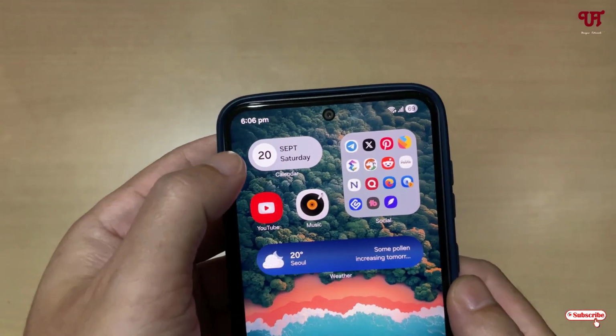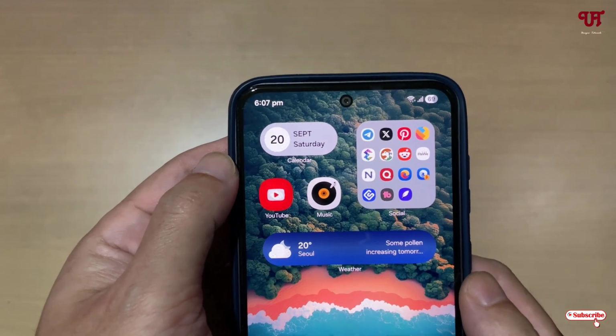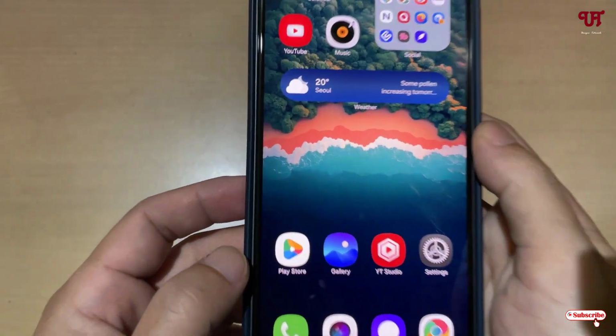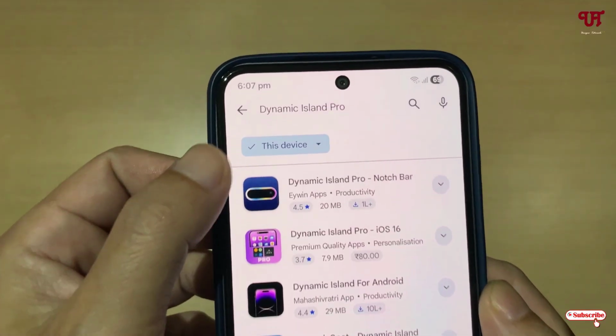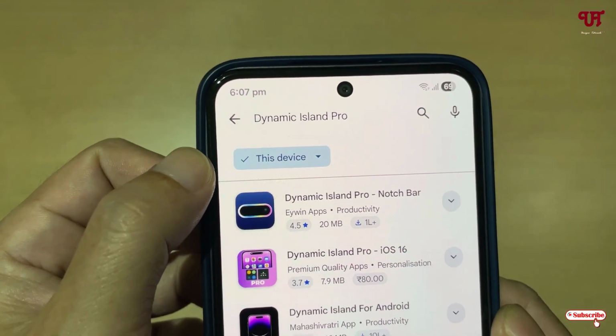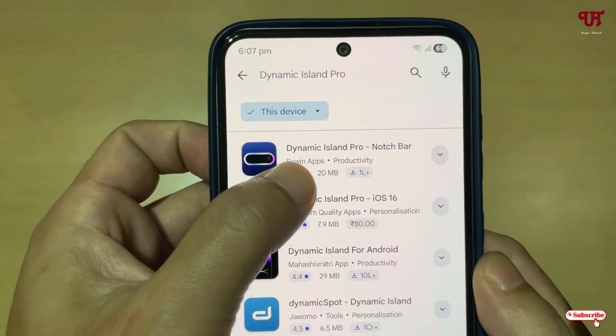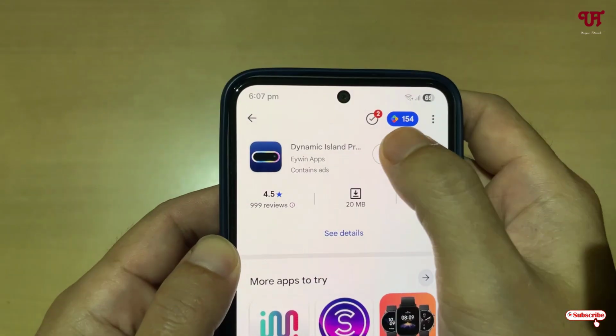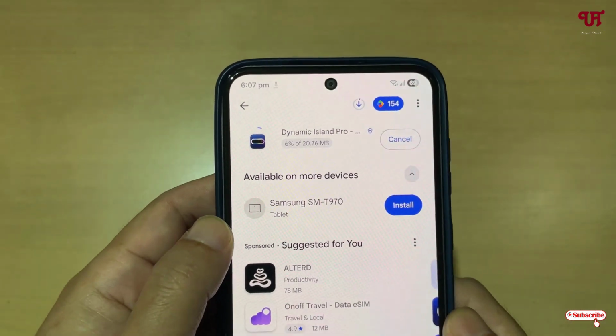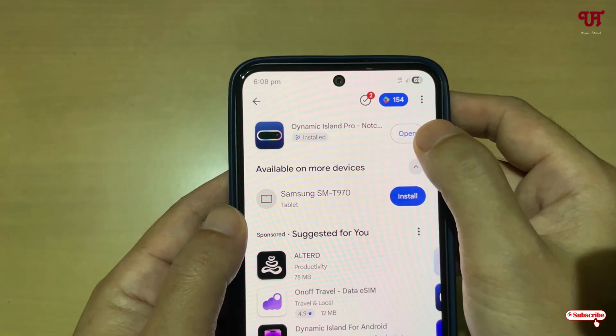In order to get the iPhone Dynamic Island style front camera, what you need to do is just open the Play Store and search for an application named Dynamic Island Pro. On the first list, you'll see the application. Just click on it. Now click on install to install this application. Once the installation is done, just click on open.